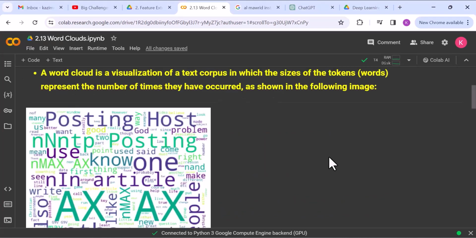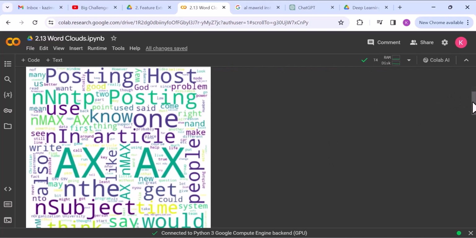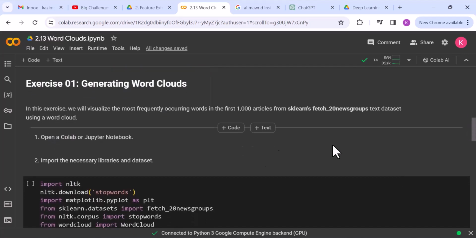A word cloud is a visualization of a text corpus in which the sizes of the tokens or words represent the number of times they have occurred, as shown in the following image. It means the words with large font size represent the most frequently occurring words in a corpus or a text. Exercise: Generating word clouds.